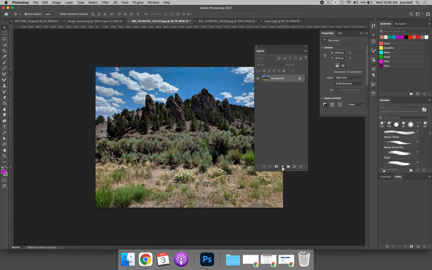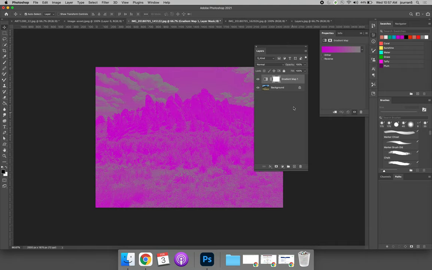I like to call it the black and white cookie. It reminds me of a Seinfeld episode, but it's a little circle that's half black and half white. And if you push it, you can choose any one of these to apply an adjustment layer. I'm going to choose gradient map because it's kind of a funky adjustment to apply.